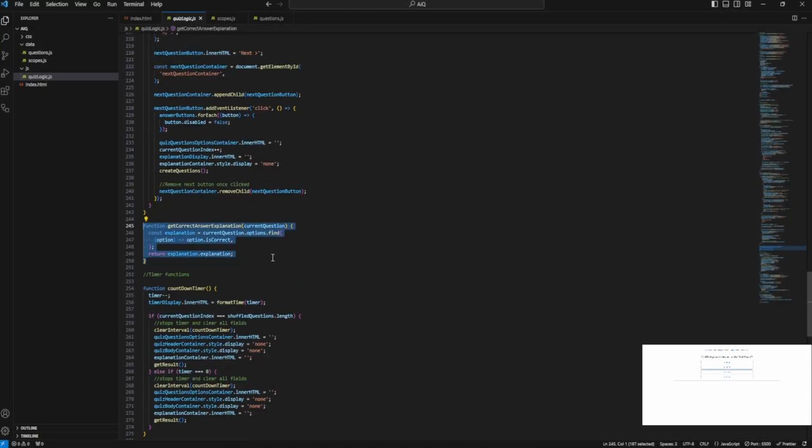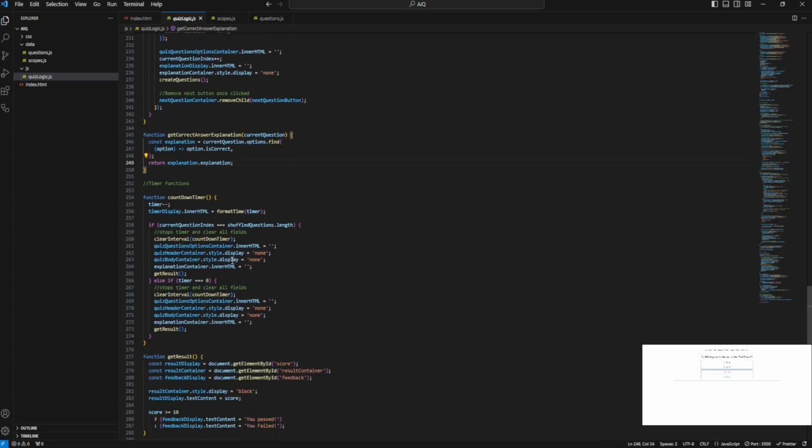This is the function where we can get the correct answer explanation. We need to pass the parameter of current question. Then we have the function for the countdown timer. This checks if the current question index is equal to the questions' length. And if it's true, this means that if the question is 15, then the index is equal to 15, then we need to do something.